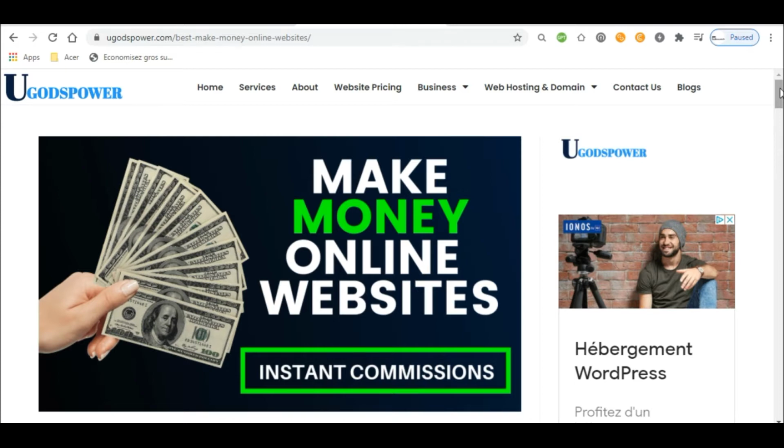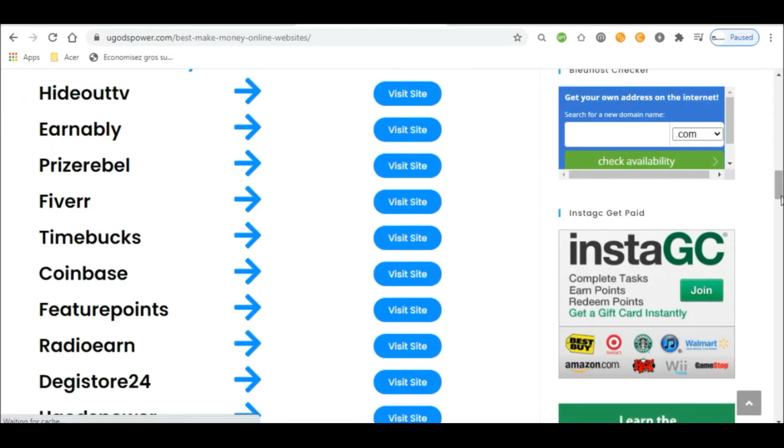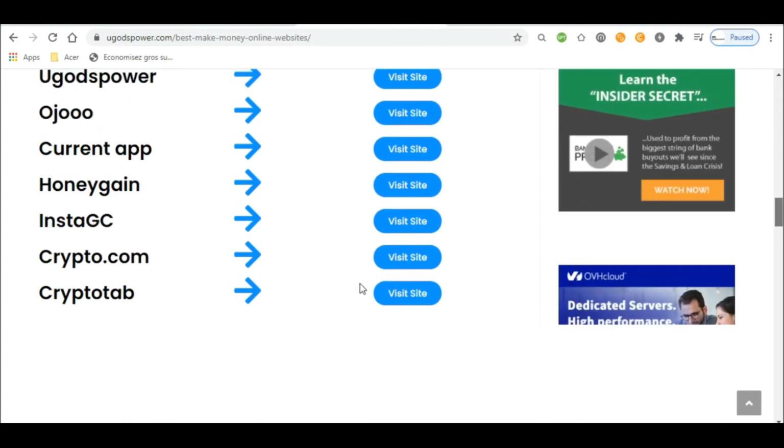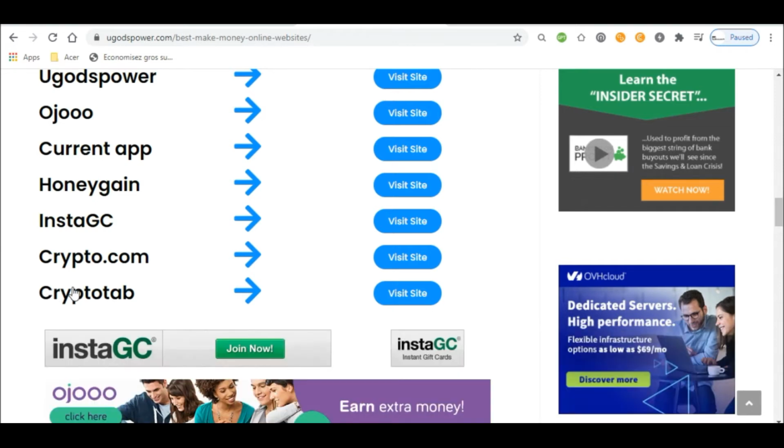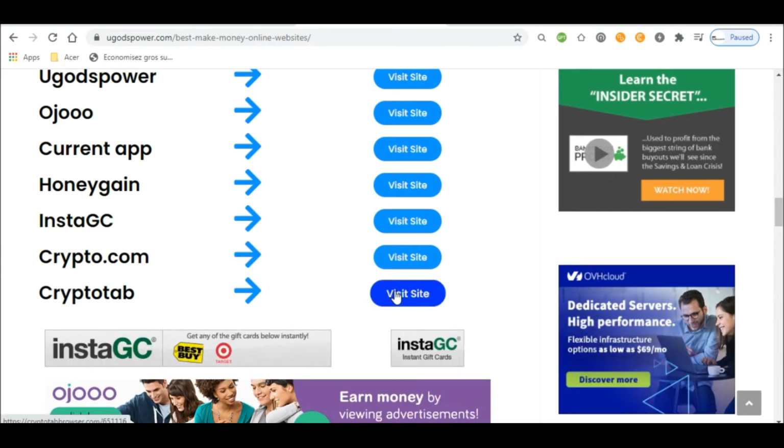So what you just need to do is scroll down, and as you can see, there's a bunch of websites here. You can choose any one that you want to start using, but for free Bitcoin, it is Cryptotab. So click on this one that says Cryptotab. Once you click on Cryptotab, it will take you to the next page where you have to sign up.